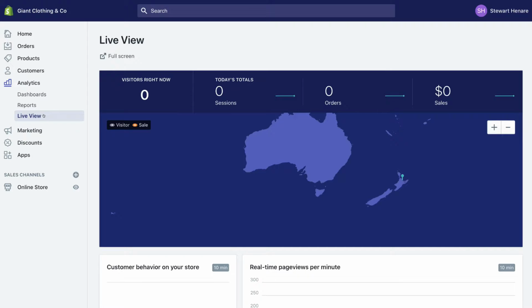Then again, we have reports here, and then we have live view, and this is something that's really powerful with Shopify. You can easily see what's happening on your website in the present moment. For example, you can see the visitors right now in this moment, today's sessions, orders, and total sales, and you can see exactly where your customers are purchasing from. So for example, in real time, you'll be able to see where the sale is or the visitor is visiting your website from. Very cool information right here.